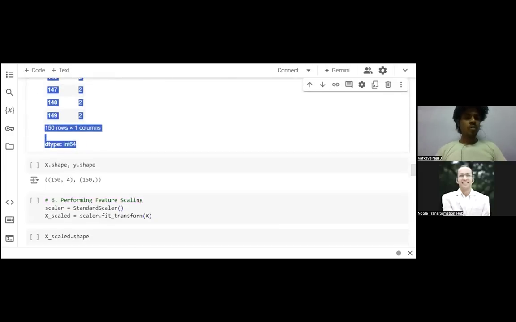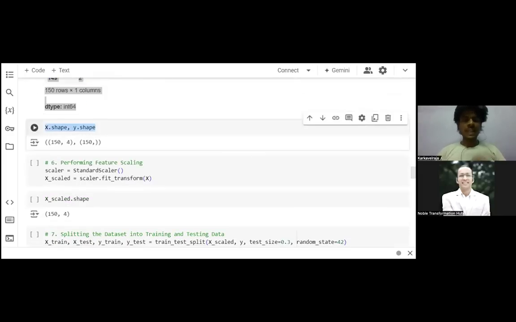Now, moving on, let's see the shape. We have 150 records and four columns for the input: sepal length and width, petal length and width. And for the output, we have the same 150 records but only one column.